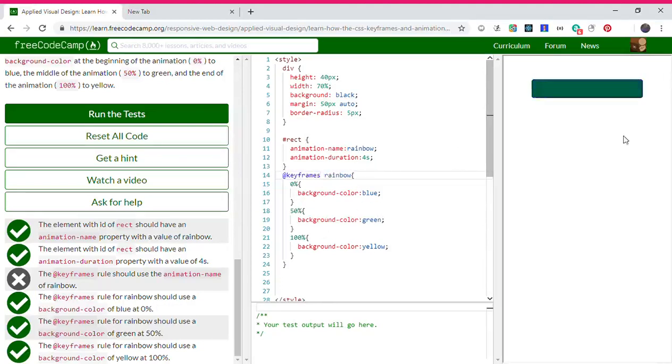Keyframes. At 0% it was blue, then at 50% it turned to green. Let me increase it to 10 seconds so you can see. So initially it's blue, slowly changing to green, and then slowly changing to yellow. Okay, we just wanted it to be 4 seconds. Okay, run the test.